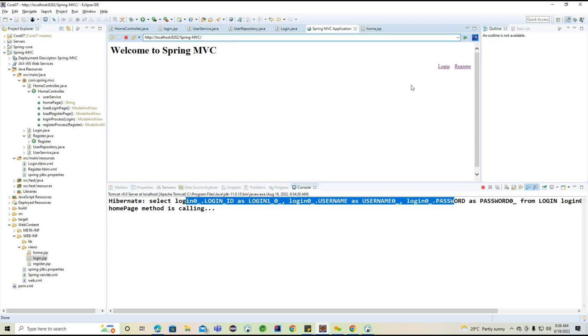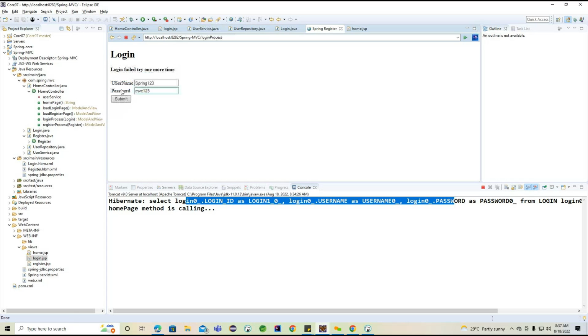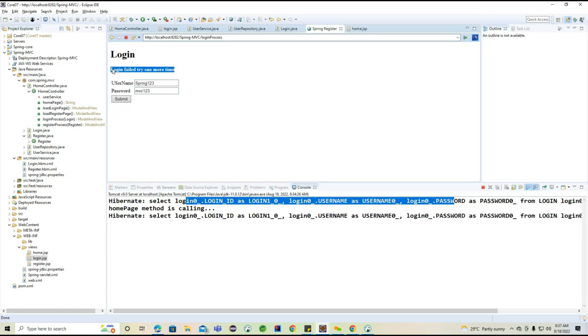We'll see. Again, I'm trying to click on the login. Spring 123, and MVC 123. We'll see what happens here. Login failed. Try one more time. So something is failing here. So why is it failing? That we need to identify here.